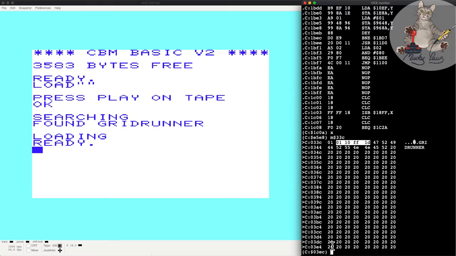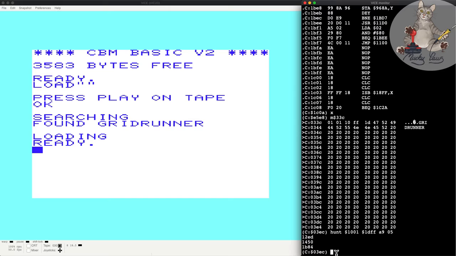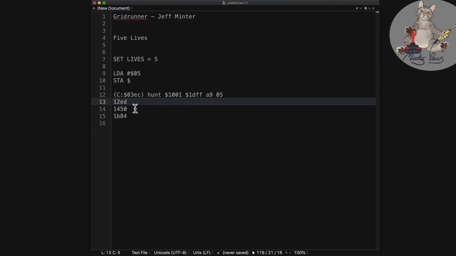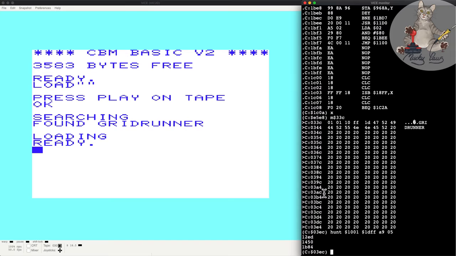The opcode for LDA is A9. Like you can see here, this is a previous session. And we're going to hunt between $1001 and $1DFF for the sequence A9 05. And we have 3 hits, which is kind of handy for ourselves here. So I'm just going to make a note of that into our notepad. 12ED, 1450, and 1B84.